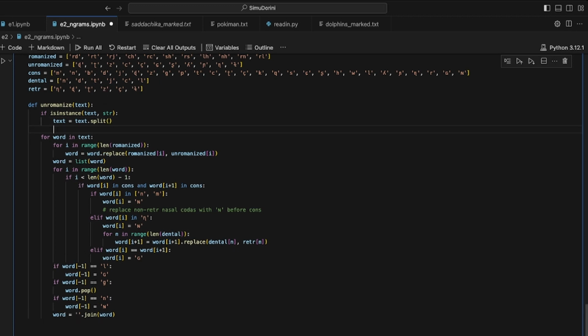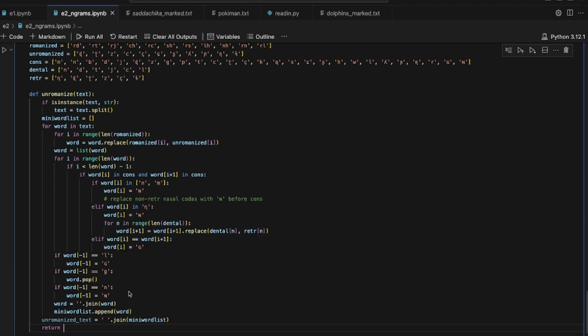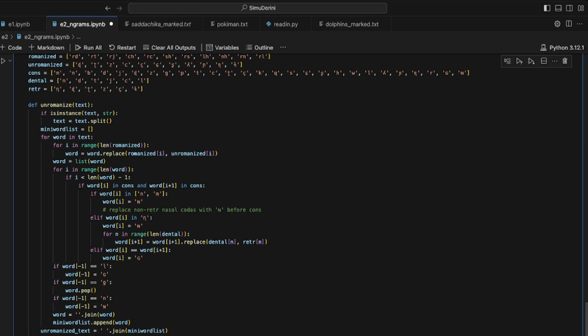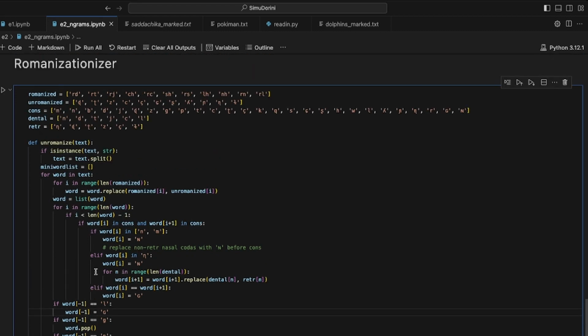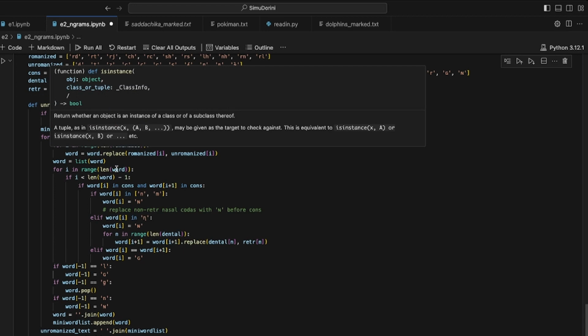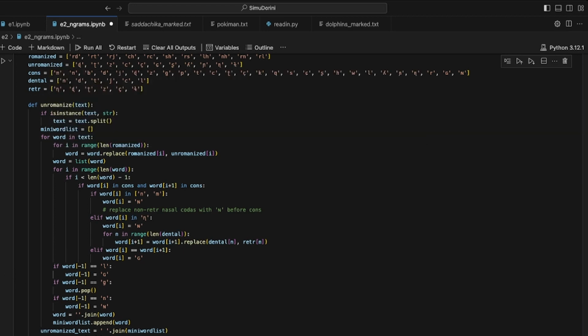let's define mini word list as a list. And then down here we'll say mini word list append word. Unromanized text is our mini word list joined with spaces. And that's what we're going to return. Oof, see how hard that is, so annoying. This program is just so annoying to write. So it's a clean program.